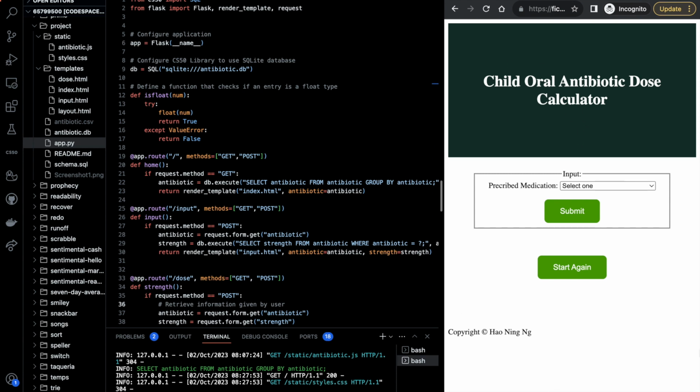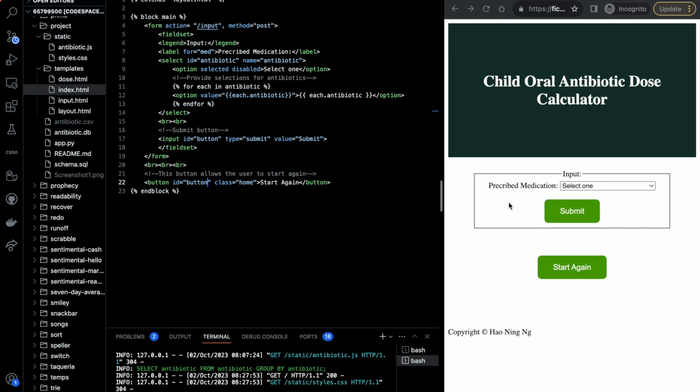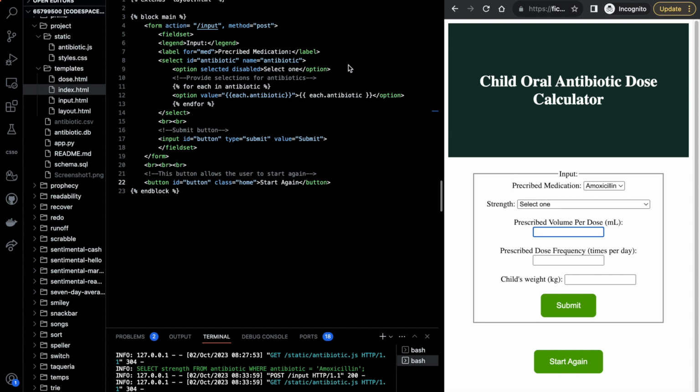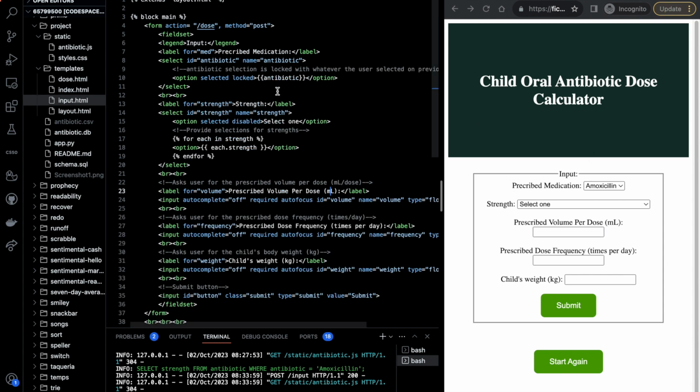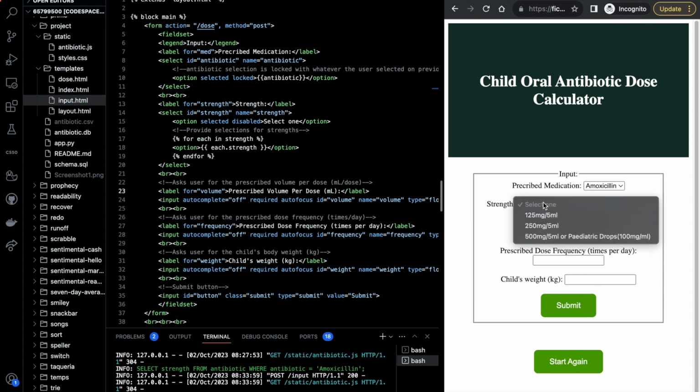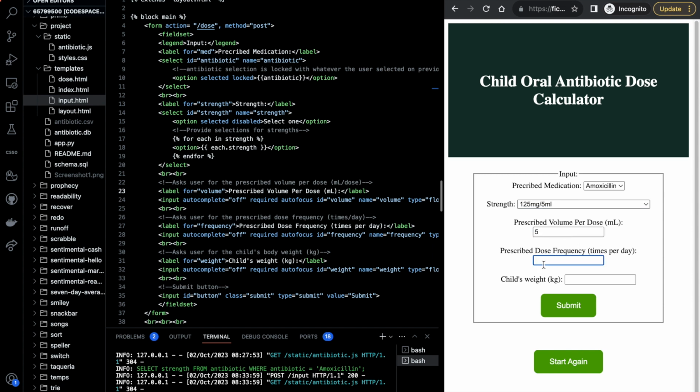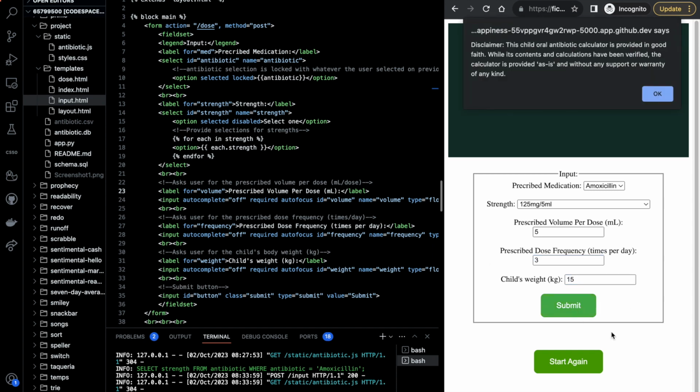So on the home page, you see an index page. I'll just show you, it's basically an HTML file. The user will then be able to click submit to go to the next page. This second page is another input HTML page, whereby the user will be given a few more text fields to fill in. The user will have to choose a specific strain, and I'll just put in some example here. Let's say the prescription from the doctor says 5 mils per dose, 3 times a day for a child that is 15 kilograms. The user will then click submit.